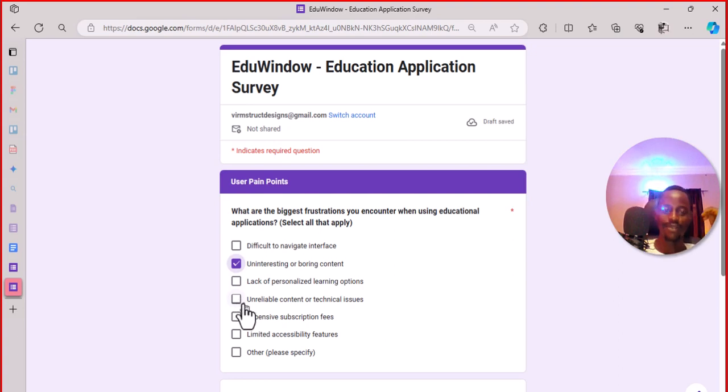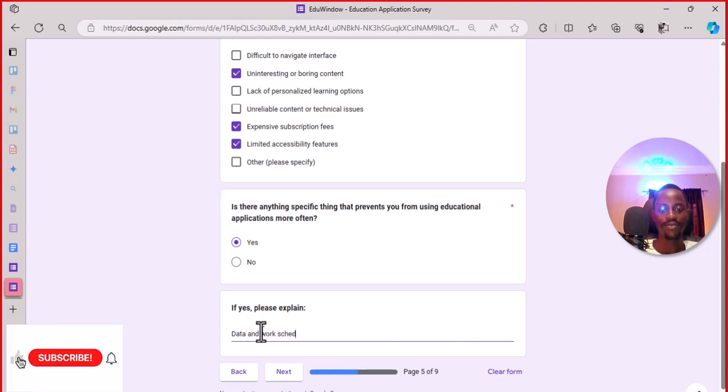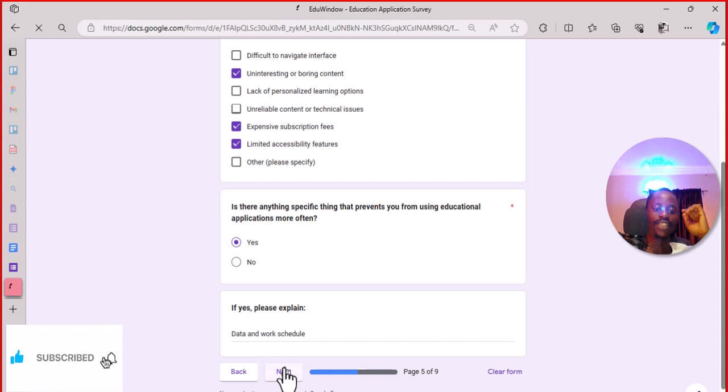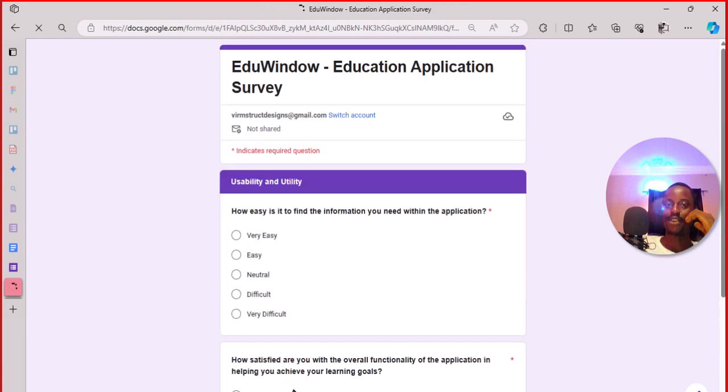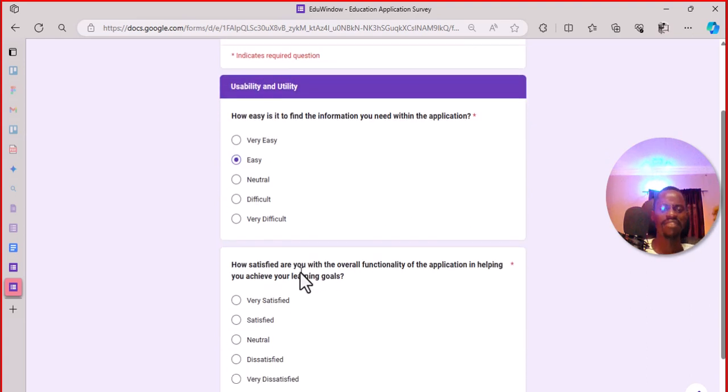Is there any specific thing that prevents you from using educational application more often? Yes, data and work schedule. When you fill your own form, you put your own answers there. I'm filling my own. So how easy is it to find the information you need within the application? Easy. How satisfied are you with the overall functionality of the application in helping you? Neutral.